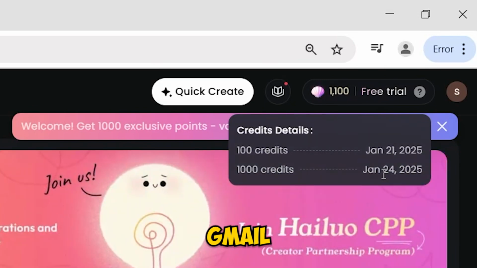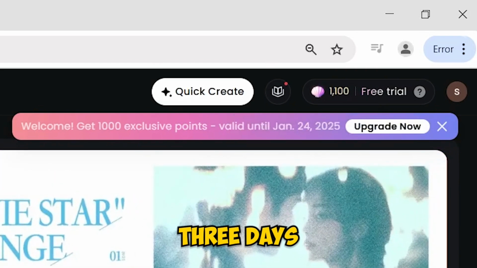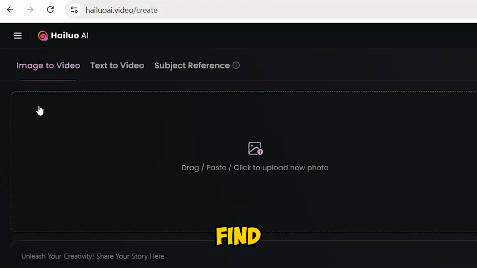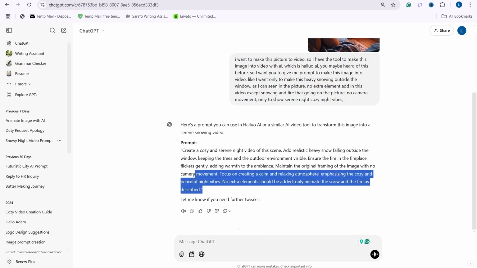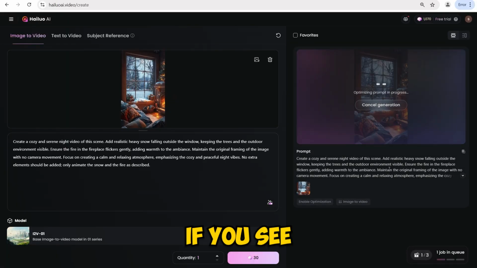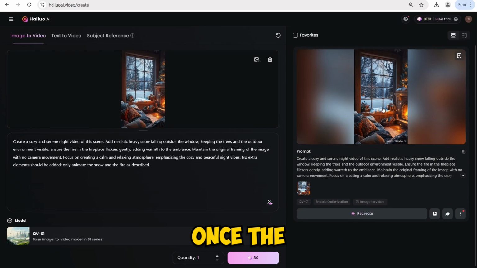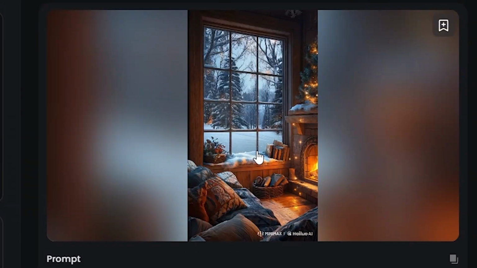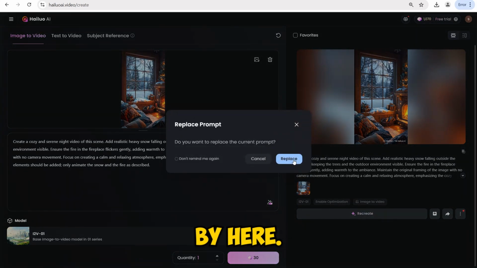If you have multiple Gmail accounts, you can use them to sign up into this tool and try more 3 days. Once logged in, find the image to video option, upload your image, paste your ChatGPT prompt, and let the tool work its magic. If you see a waiting message, don't worry, it's normal. A few moments later. Once the video is generated, you'll be amazed at how realistic and smooth it looks. You can recreate the video by changing the prompt here.